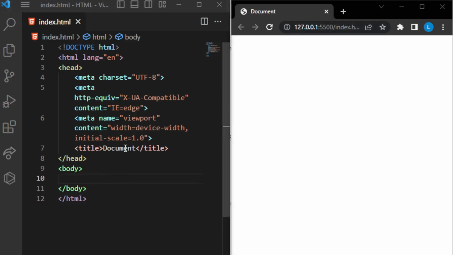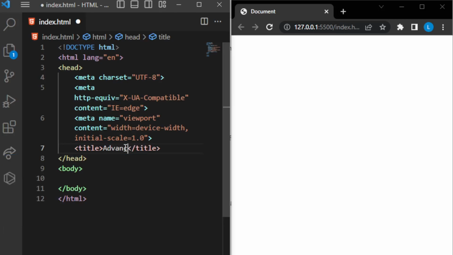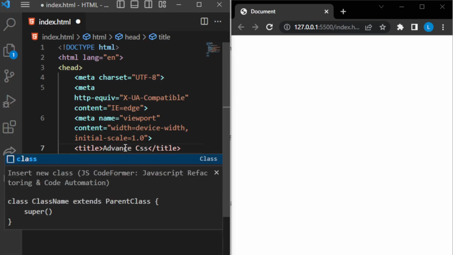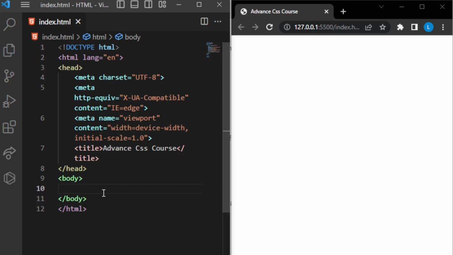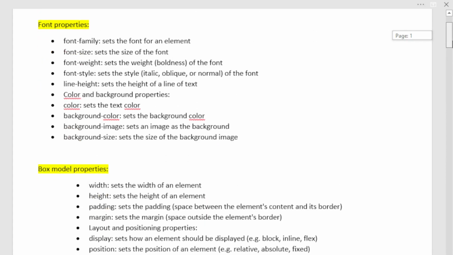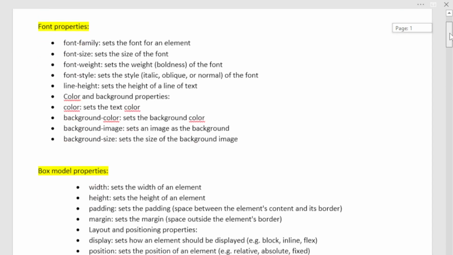So here let me change this name to Advance CSS course. Here you are going to learn every single property of CSS that you know or you should know at least. Here are the essential properties you should at least know and how to use them.